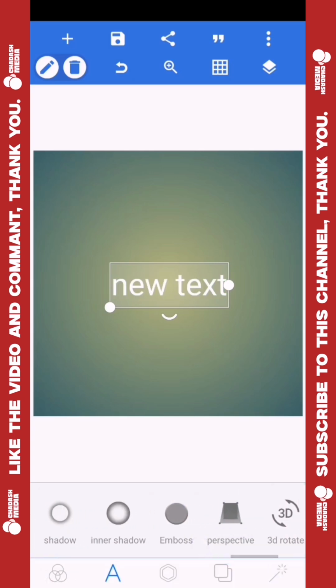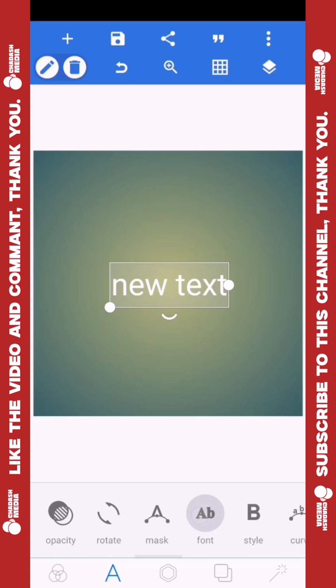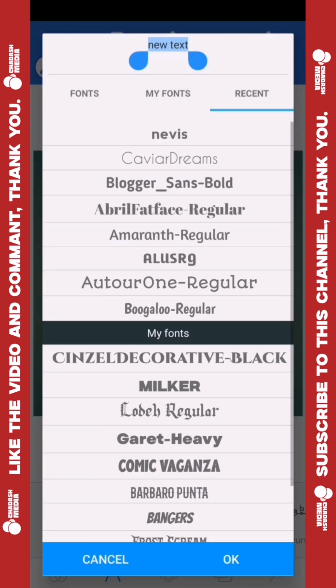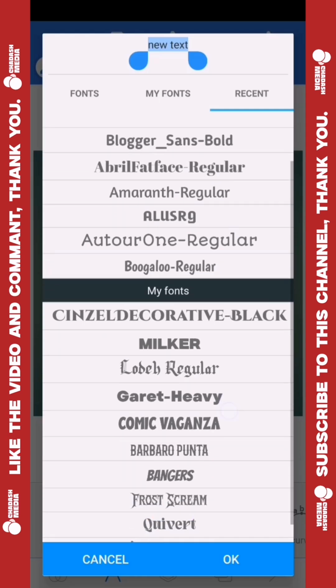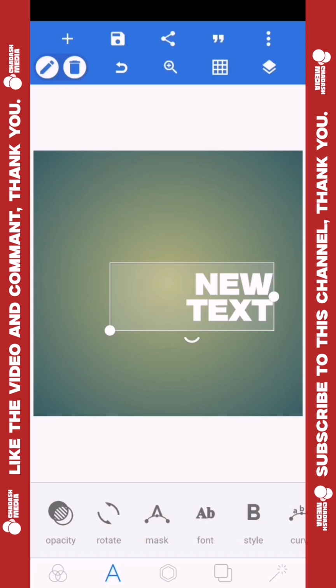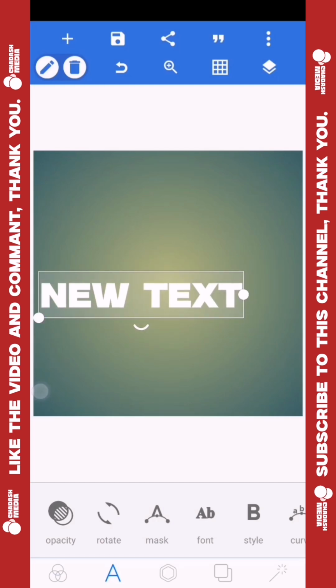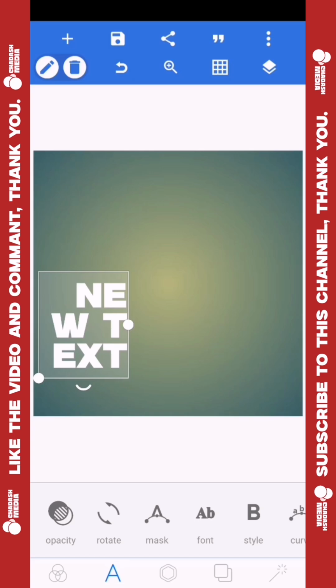So that's that. Then this emboss, let's change our font so that you can see the effects clearly. Let's click on Milka, this font here, click on OK. Okay, I like this font a lot. Okay, let me make it a little bit bigger.